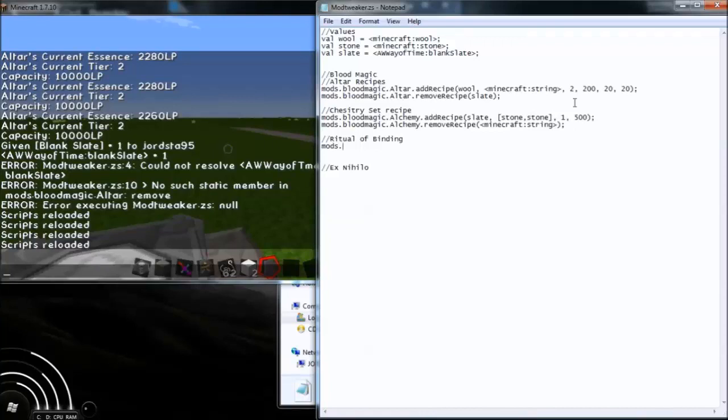The mods dot blood magic dot I think it's binding. Yeah, binding dot add recipe. And what you do is you put in the input stat first. So if I want to put in, let's see, string, and we're going to get wool out of this. So Minecraft string, and you get wool out of it. Pretty simple. And do I need to put an activation cost for this? No, I don't. That's good.